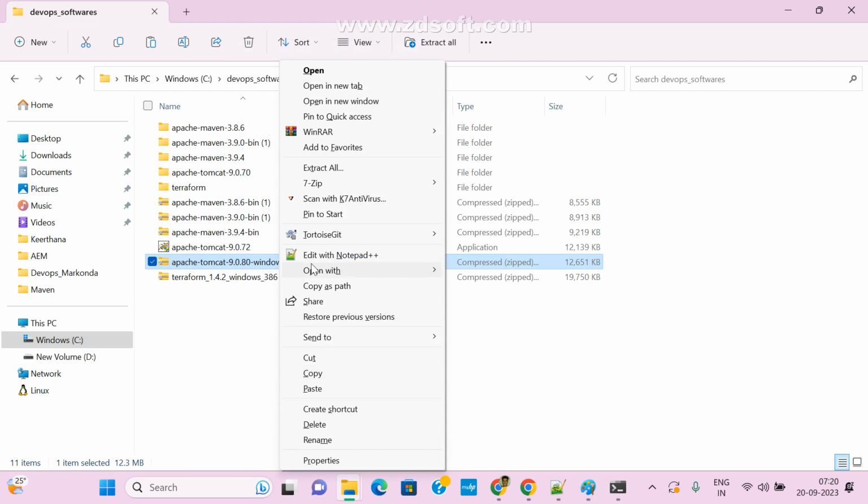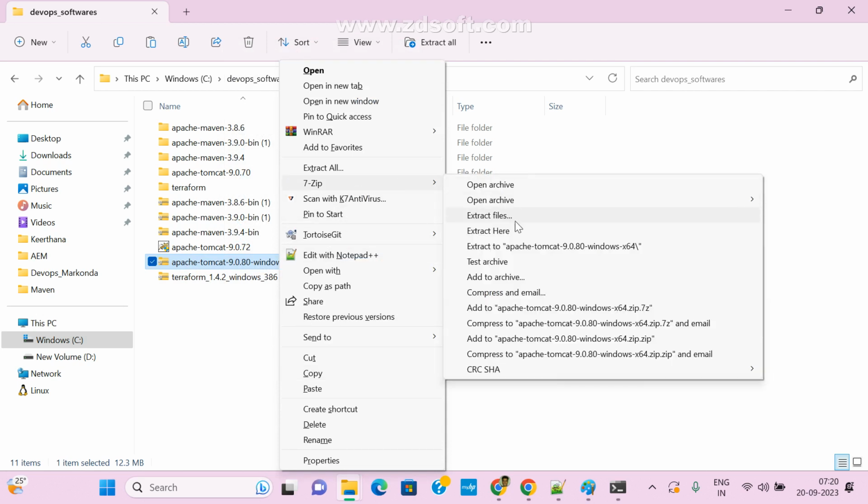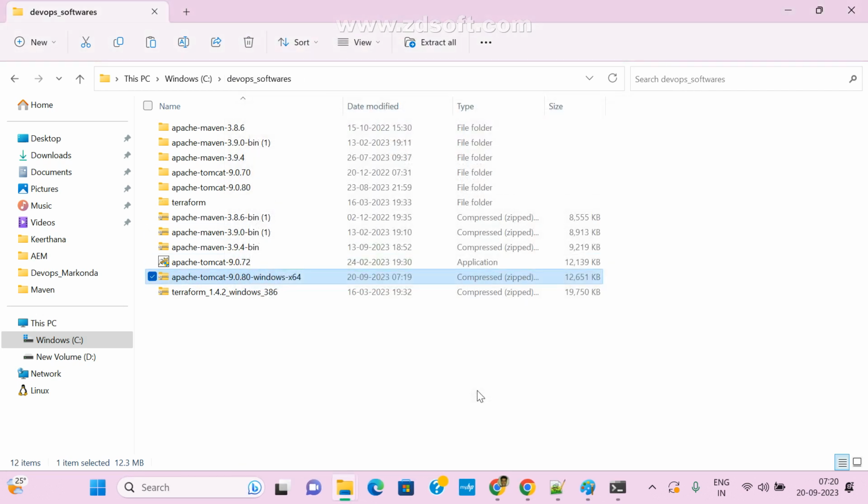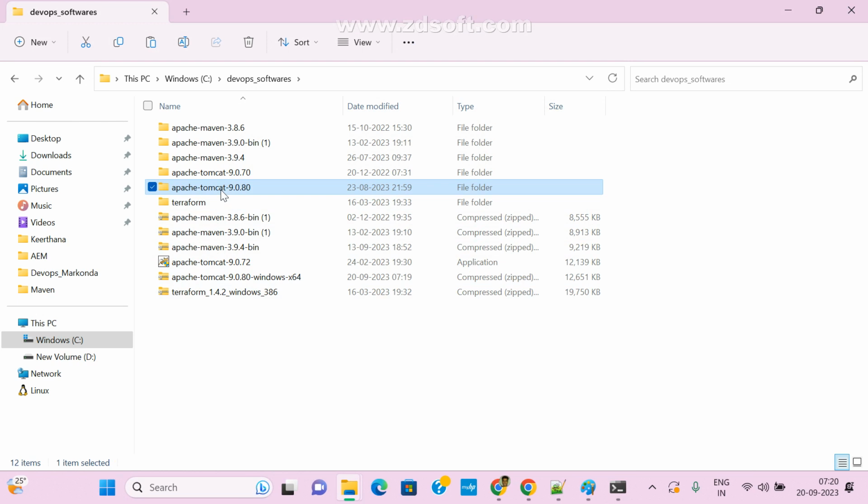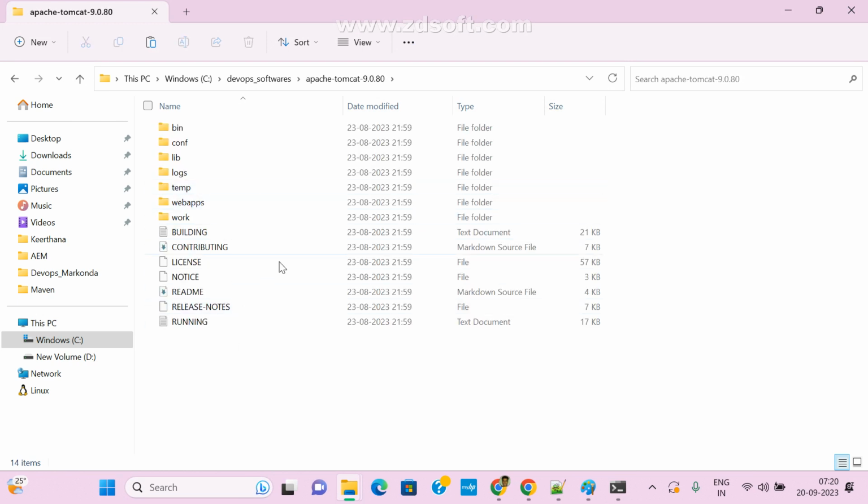If you extract here, already know, right? Just extract here. That's it. Now see here, it is extracted. So this is the zip file.